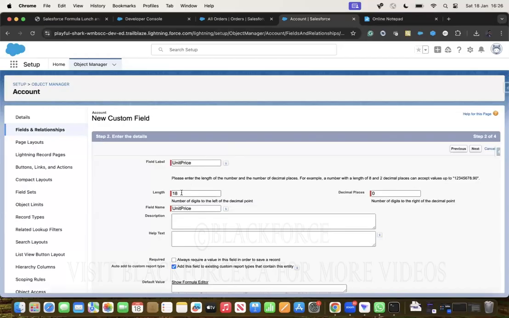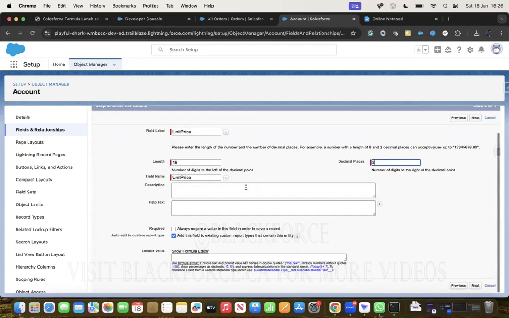Okay. Remember, if you wanted to have decimal place, you put 16 and 2 for 2 decimal places. If you want to have 4 decimal places, you put 4 here and you put 14 here. Okay. So whichever one you want, remember, you're building your model. Okay. So I have my unit price, which is this. Next.